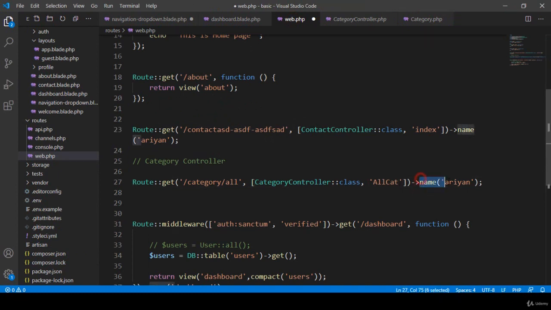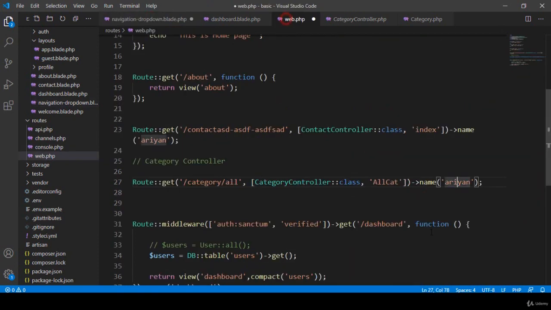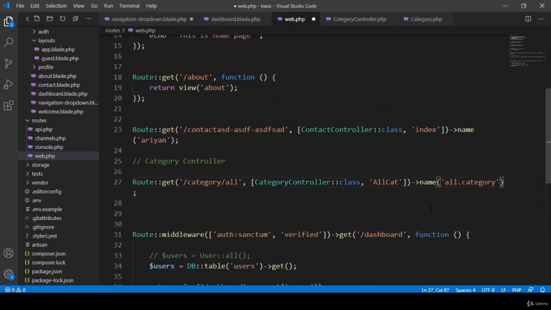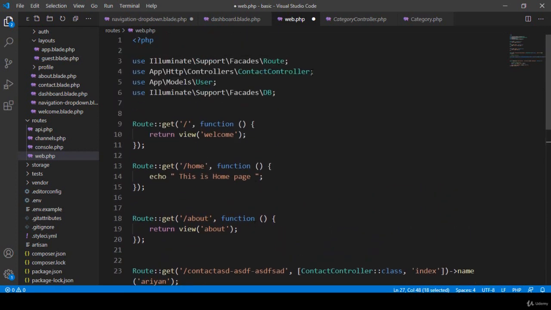Also after that I want to put a name. This name I have already created, that route name as all categories. So now I copy it, and here I put this one. Now if you click on that particular position, it should be redirected to our category all page. Also here I added our category controller, so you have to include it, right? Make sure you include it.